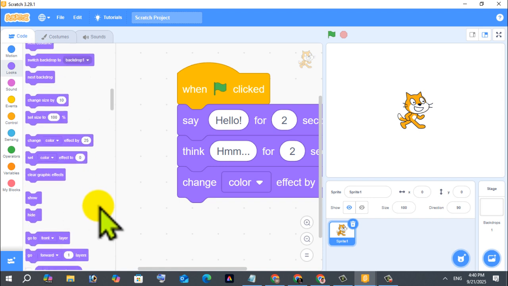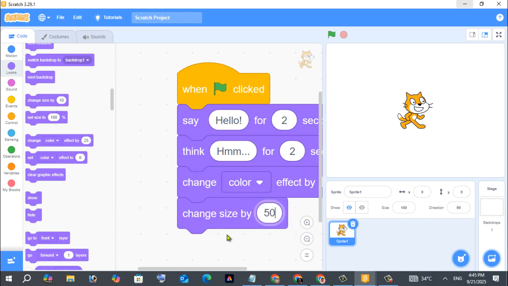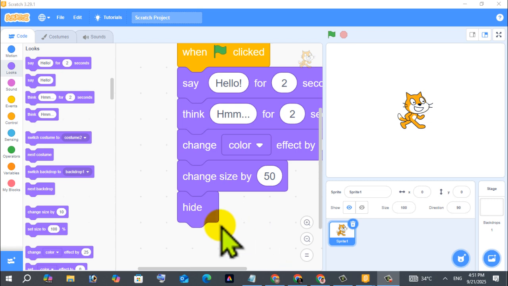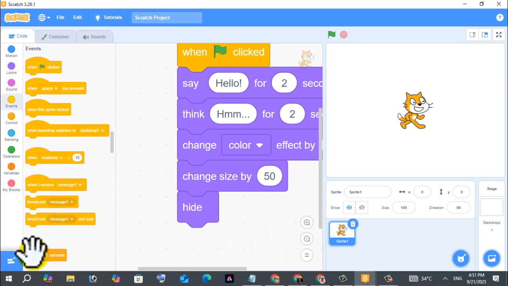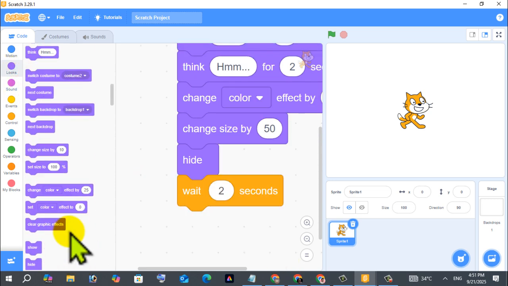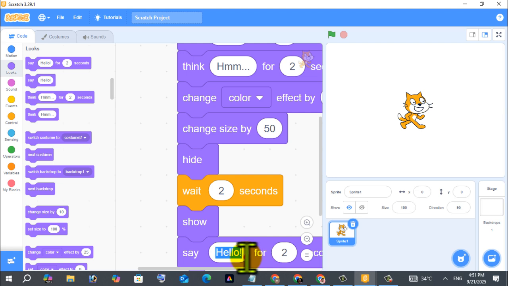Step 5. Add change size by 50. Step 6. Add hide. Step 7. Wait 2 seconds. Step 8. Then show. Step 9. Finally add say the end for 2 seconds.